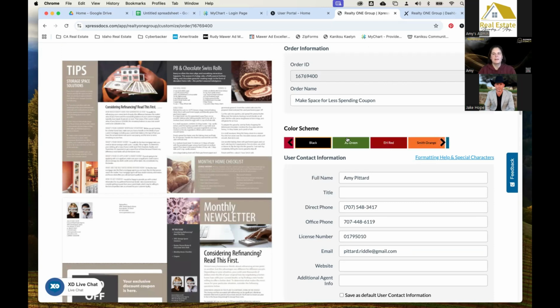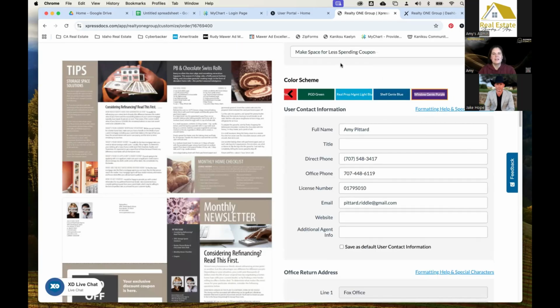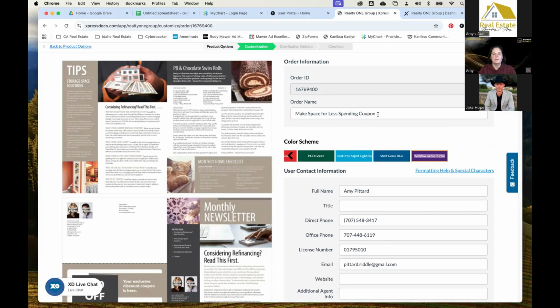Okay, maybe we want a black color scheme. It should update it, but I may have to hit save. Oops, I just clicked on purple. Well, there we go. Here's where you can edit the title, the order name. So this is for that order name.